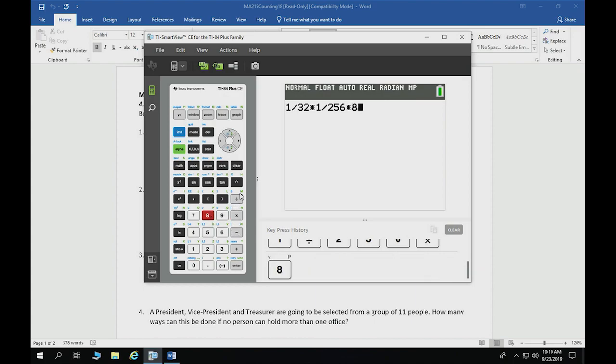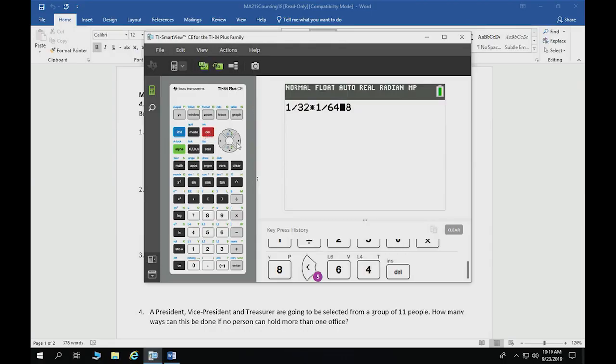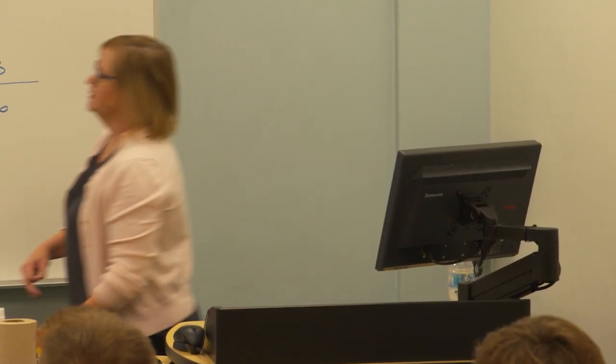Wait, did I do that right? It was 8 over 256. What's in the middle here? 64, thanks. 64. So I'll get rid of that. All right, and then the 8 divided by 256, right? Okay. What is that number?